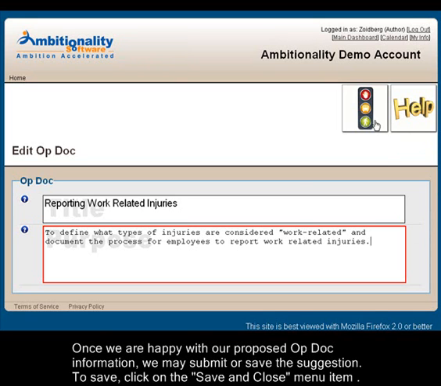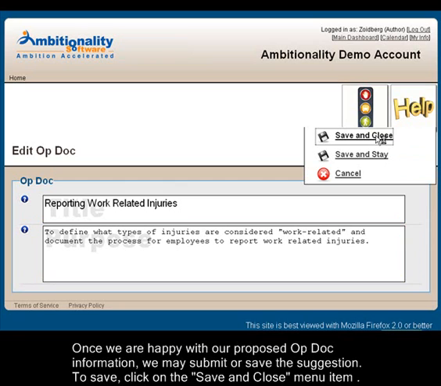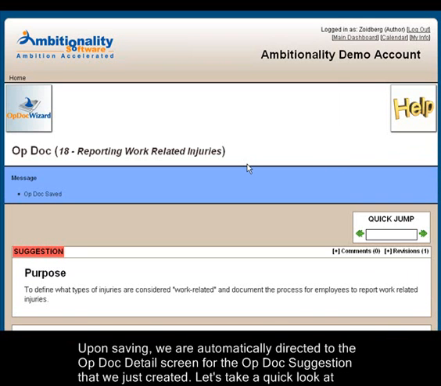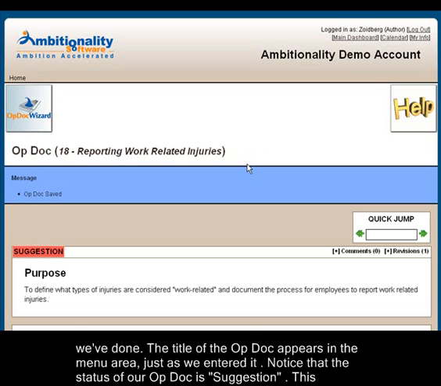Once we are happy with our proposed OpDoc information, we may submit or save the suggestion. To save, click on the Save and Close menu item. Upon saving, we are automatically directed to the OpDoc Details screen for the OpDoc suggestion that we just created. Let's take a quick look at what we've done. The title of the OpDoc appears in the menu area just as we entered it.